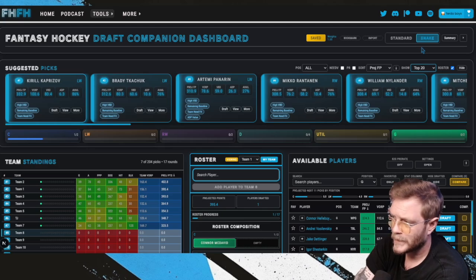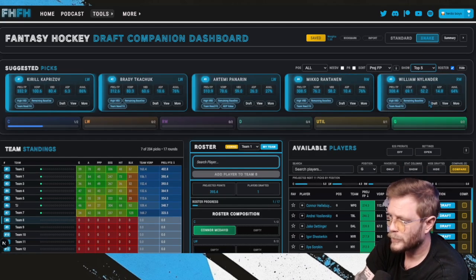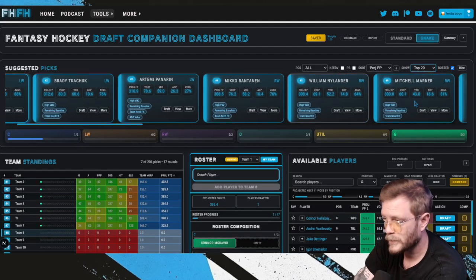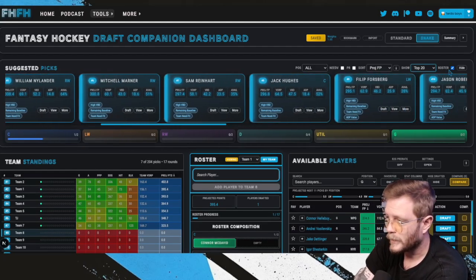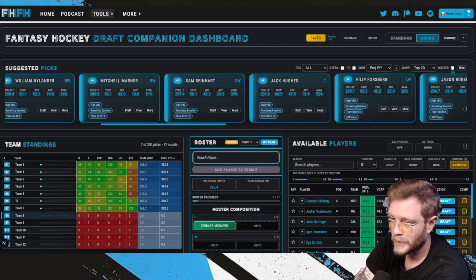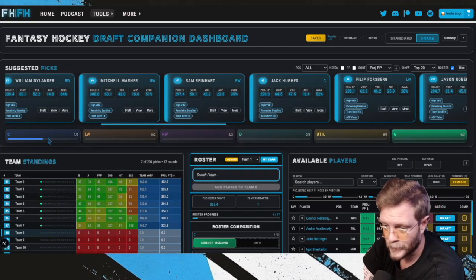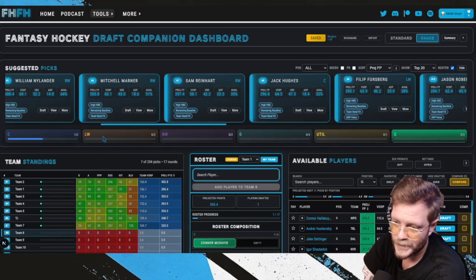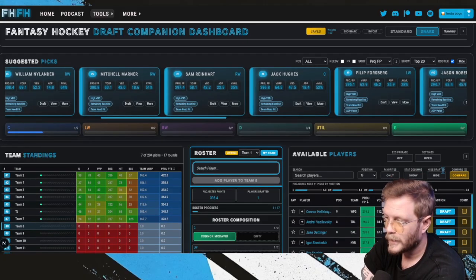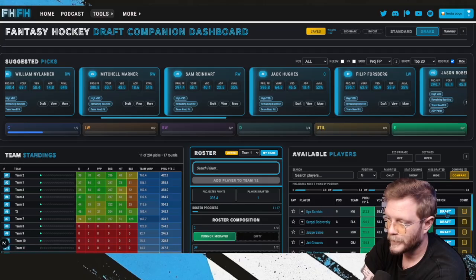You can do top 5, which will truncate here, that way you just have a smaller list, or if you want to go top 20 and see later, you can. It'll also take into account your roster. These will also fill up too. So you can see I have 1 out of the 2 necessary centers that I need. And then when you go through and draft other guys... Oh shit, everybody just drafted a goalie.